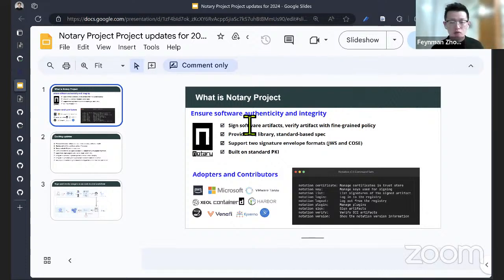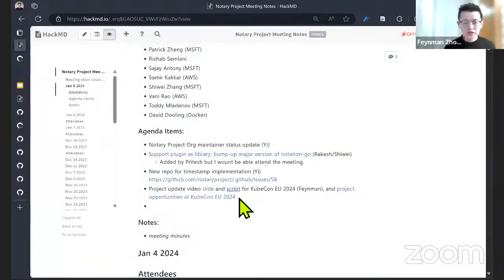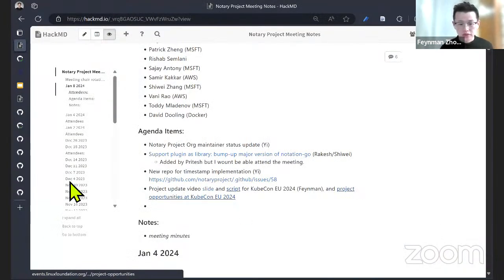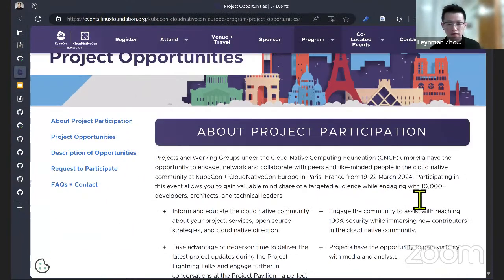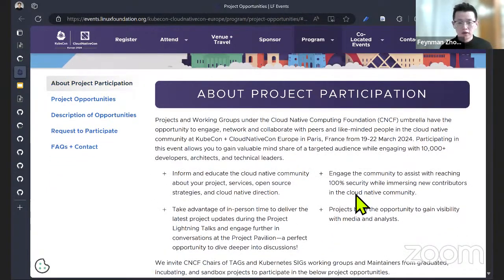There's another piece of information that I want to briefly share with you folks. Can you go back to the agenda? There's another link, the project opportunities, KubeCon EU. Yeah, please open that link. So if your team has folks going to KubeCon EU, I think we can catch the opportunities to collaborate with other Notary project maintainers to promote the project and get more visibility at KubeCon.